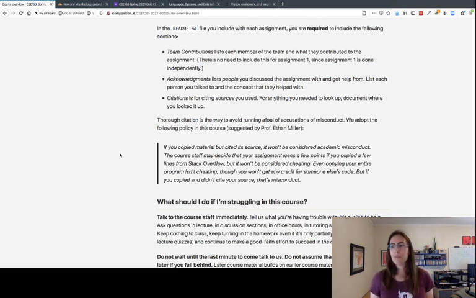So the policy that we're adopting in this course is something that Professor Ethan Miller suggested, and it's that copying but citing, if you copy something but you cite it, that's not considered academic misconduct. So if you copy something from Stack Overflow and you cite it, then you may get less credit for that, right? In fact, if you copy everything, you won't get any credit for it, and that's what the course staff is here to decide. You won't get any credit for somebody else's code, but if you cite it, then that's not considered cheating. So we really don't want to nail you for cheating.